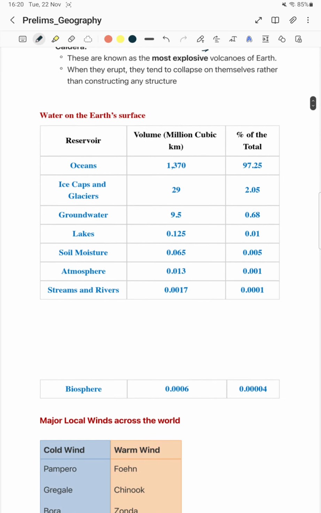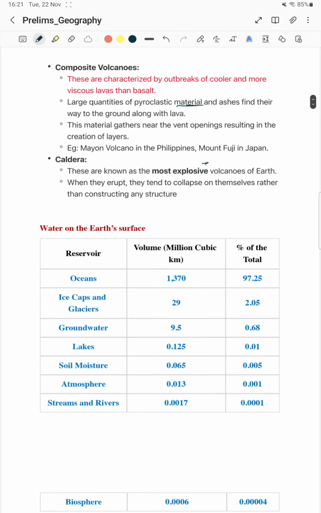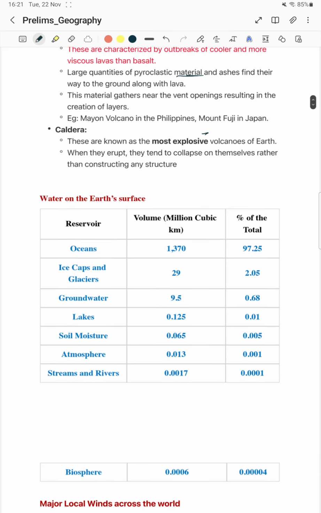Next, in this video we are going to discuss in depth from here, because we discussed up to the volcanoes in the previous video. Water on the Earth's surface: where is the most water? Oceans hold much larger water, 97.2% of the water belongs to oceans. After the oceans, ice caps and glaciers are the second. Oceans are salt water, so fresh water starts from ice caps and glaciers, and the next is groundwater.